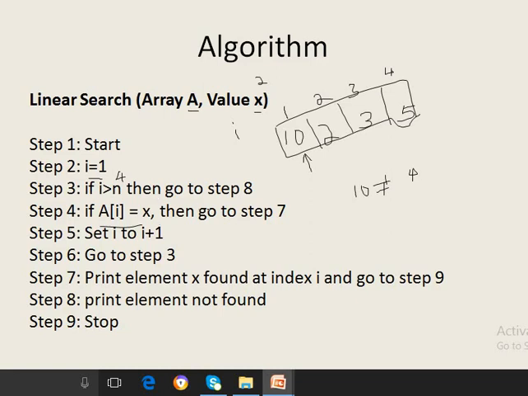If it is true, then go to step number 7. It is not true, so what will be the next step? The next step will be step number 5. Here it is given: set I to I plus 1. That is, we have not found a match here, so what we need to do is to move to the next position. In order to move to the next position, the index value is set as I plus 1. So I is incremented by 1, then the I value will be 1 plus 1, that is equal to 2. So now we will be at the second element in the array.